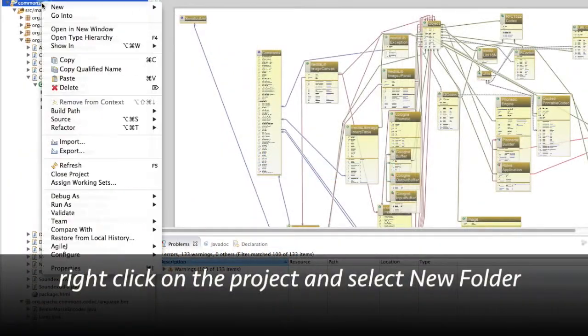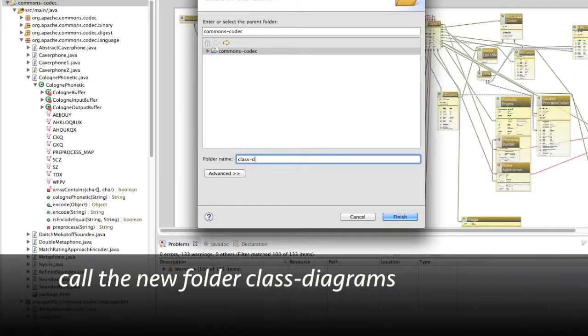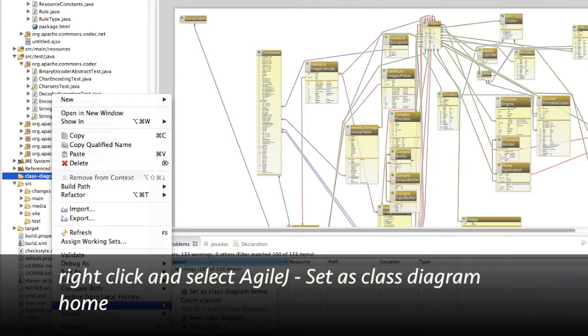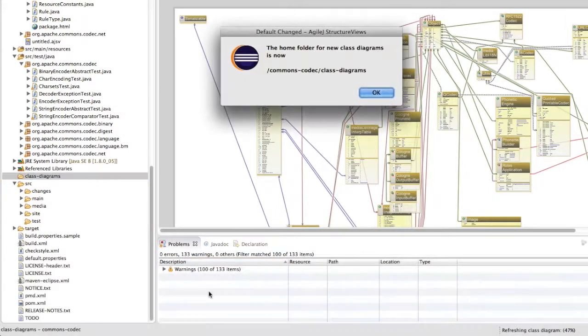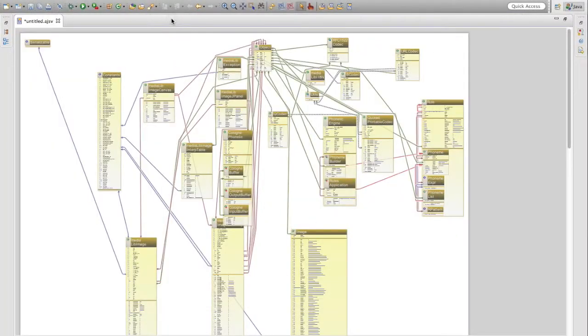Right-click on the project and select New Folder. Call the new folder Class Diagrams. Right-click on it and select AgileJ, Set as Class Diagram Home. A message box confirms that all new class diagrams will be created in this folder by default. So, that's how to make an empty class diagram and pull in classes.